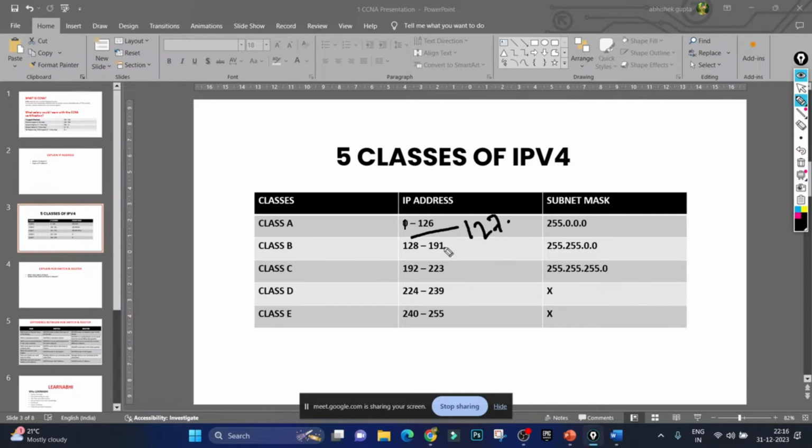So here, the 127 address you are able to see is called a loopback address. We basically do not use it in a network. That's the reason it does not count here. Loopback address means we use it to test the network device, whether it is working properly or not. It can ping itself.